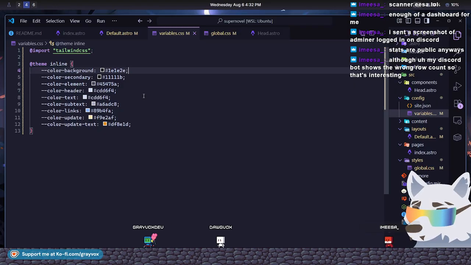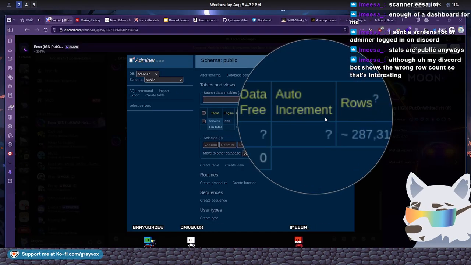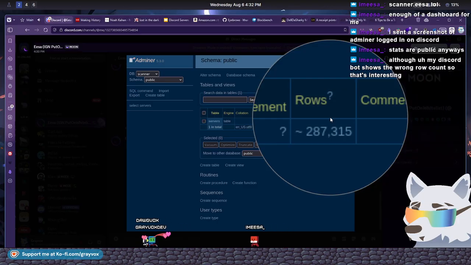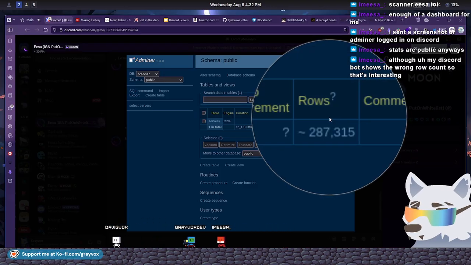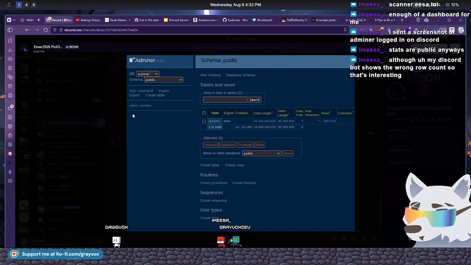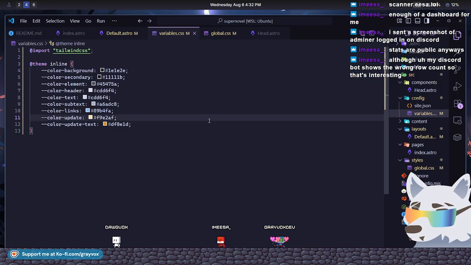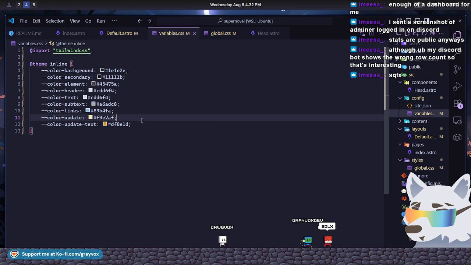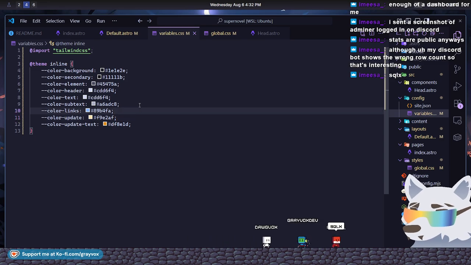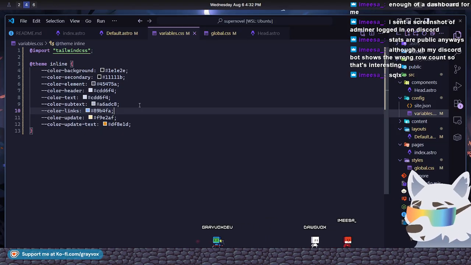Wrong row count, so that's interesting. Is the bot pulling directly from the database? How is it connected to the database? Oh, it's SQLX. Well, I didn't forget, I just should have assumed you were using SQLX.